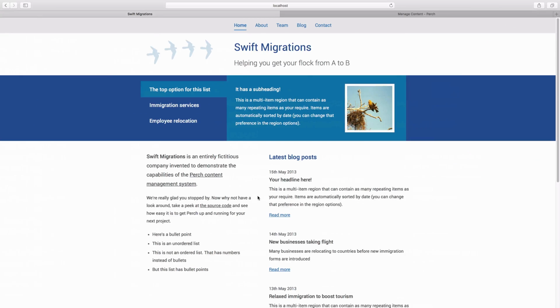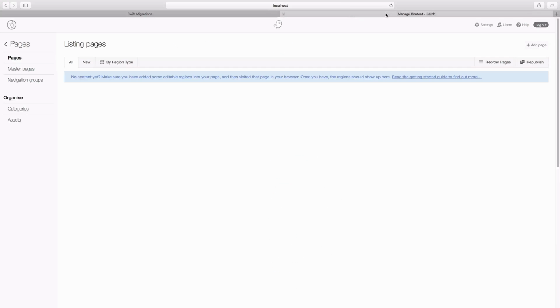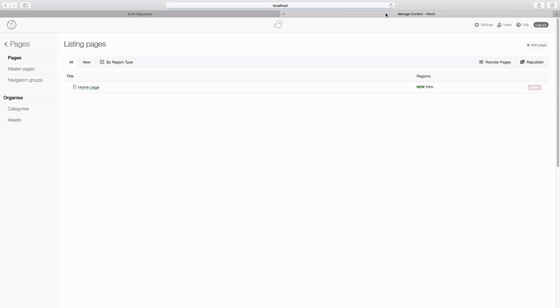Now, if we go into the browser, what I want to do is copy this content so we can quickly use that in the admin. So let's copy that and then reload the page. And now that content has disappeared. But also, Perch knows that we've put a Perch region on that page. So if we go here to manage content and reload the admin, we can see the home page has appeared.